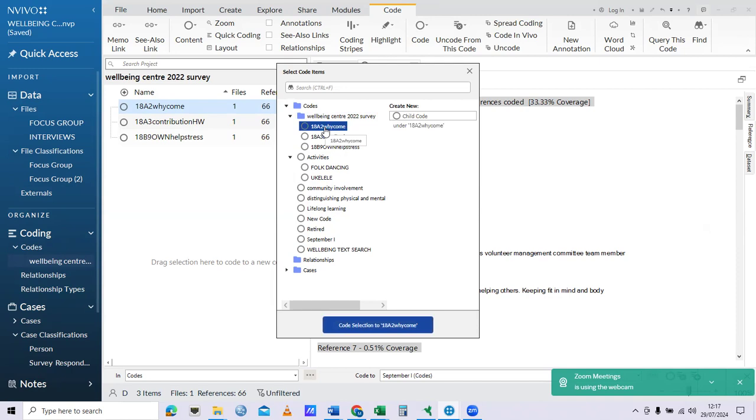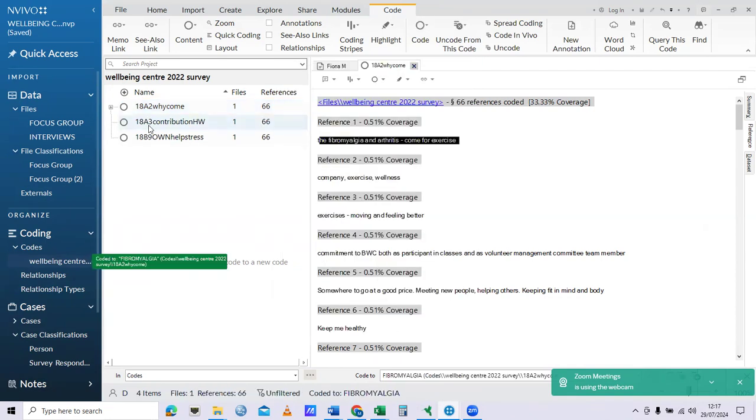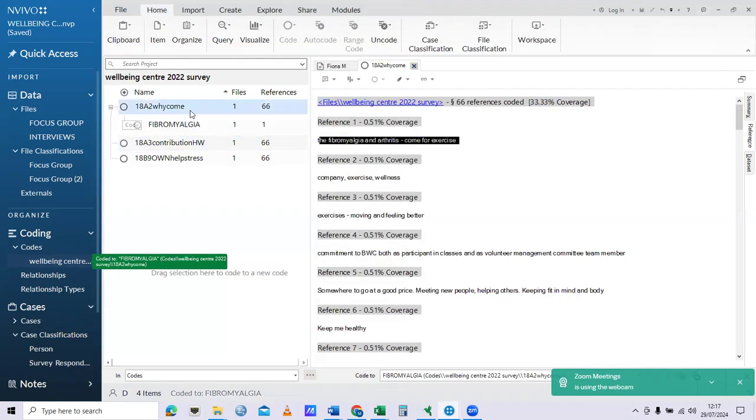You could create a set of codes that apply to all 3 open-ended questions, but it generally doesn't work and it gets messy. So you want separate codes for each open-ended question usually. So let's put fibromyalgia. And then we should see that code appears under question 18A2.